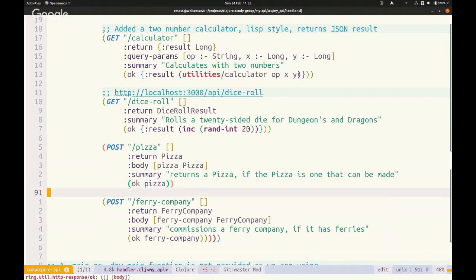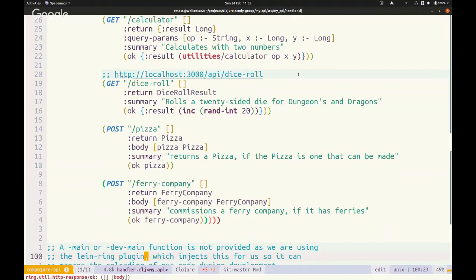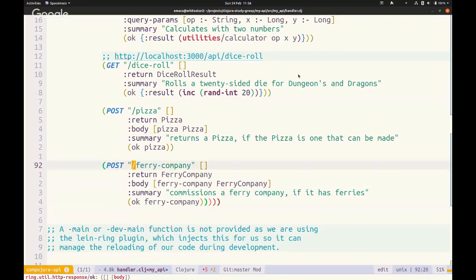And a similar thing I've done. I've also done a POST for a ferry company. If you're in Britain, you might get the subtle joke on this, but basically I've taken the pizza specification and just created a ferry company from that instead.